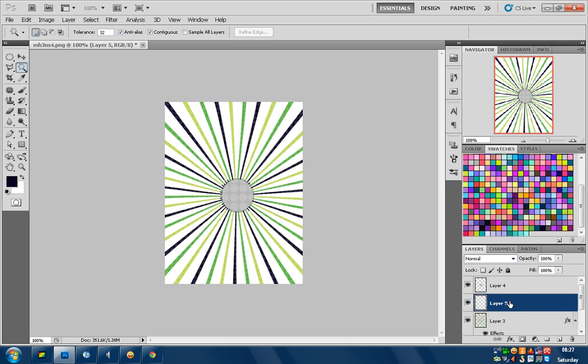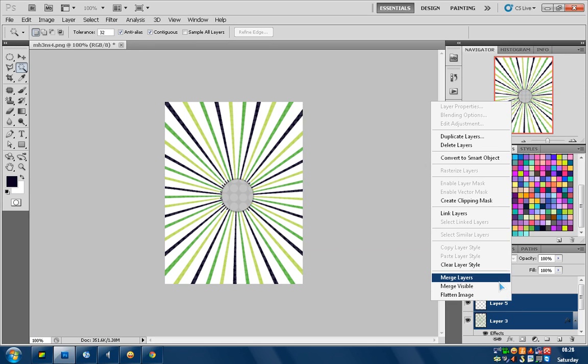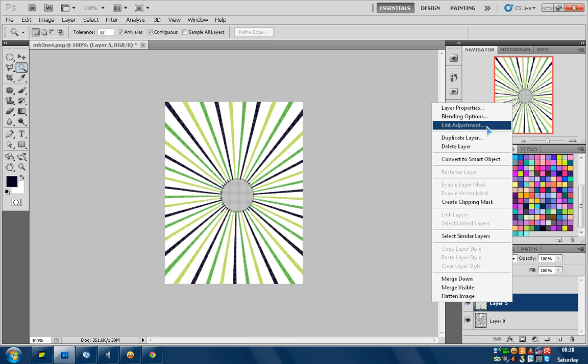Now click layer 5. By the way, don't mind this. Make a new layer. Click your new layer, then press Control on your keyboard and click the layers with the colors. Right click the new layer and click merge layers.